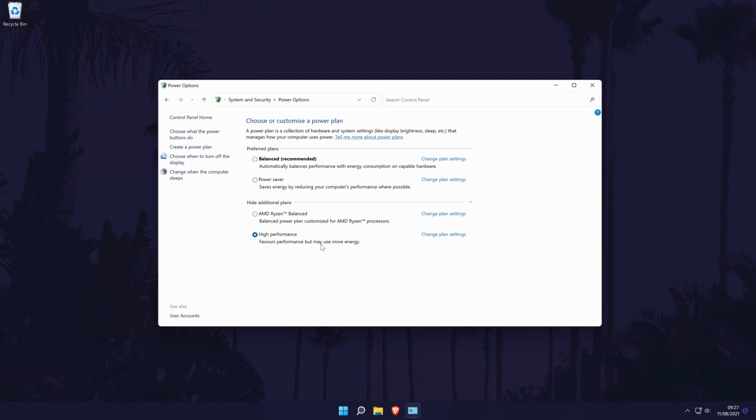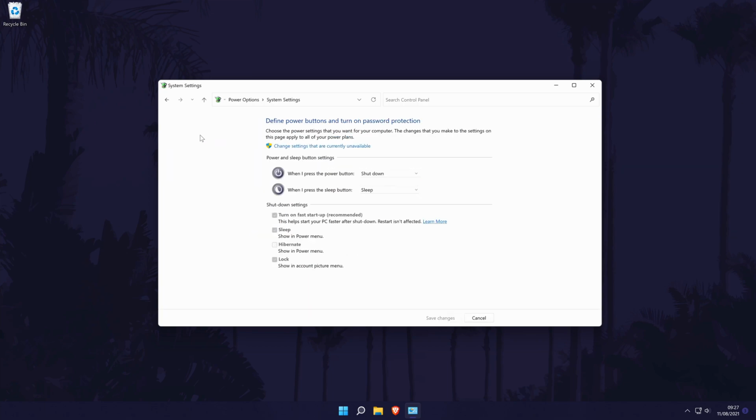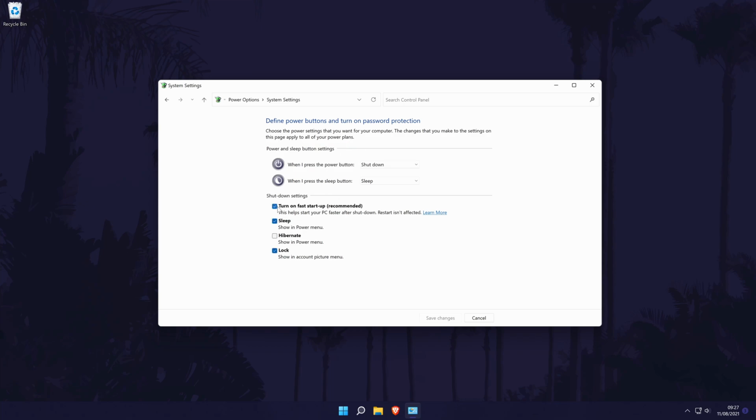While you're in these settings, click on Choose what the power buttons do from the options on the left, and then click Change settings that are currently unavailable in blue. Make sure Turn on fast startup is selected. If it is already, then you don't need to change anything. These power settings changes should improve PC performance in general and improve loading times.